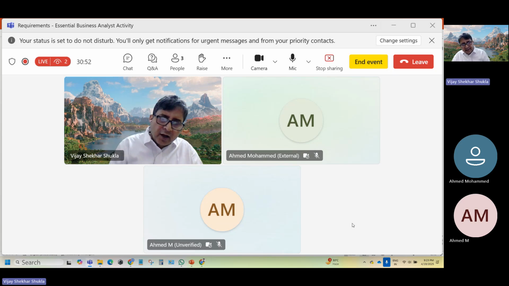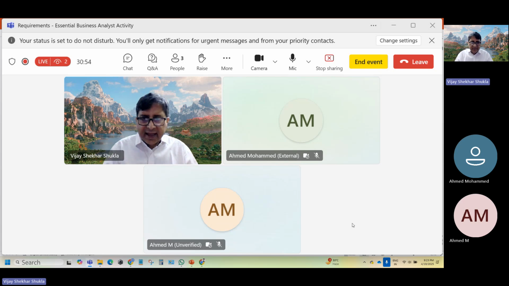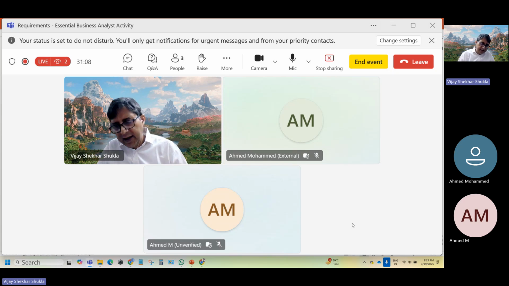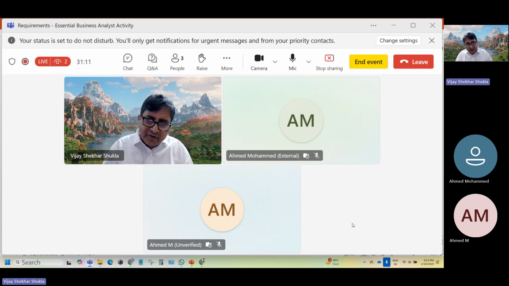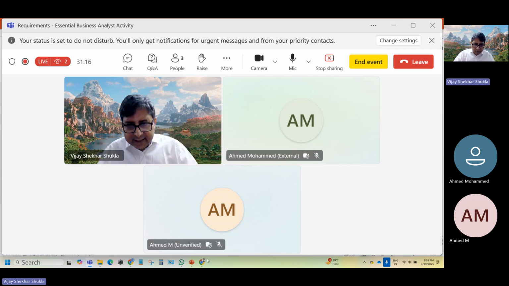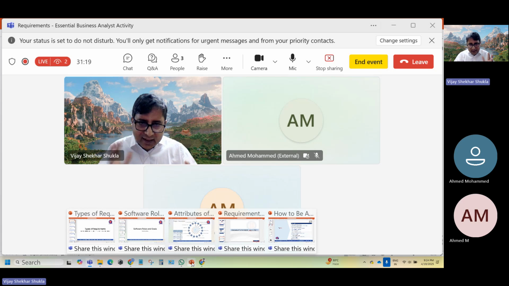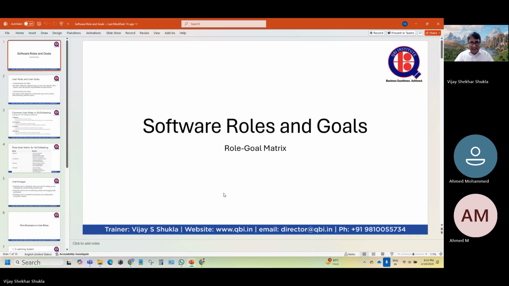We may also have call center support for all this activity. Then there could be a role, say for example, a restaurant owner who will list or delist the restaurant on the e-commerce food delivery platform. So for requirements, we need to identify the user roles and the user goals. So now let us focus on software roles and software goals. And what are these goals? These goals are requirements.